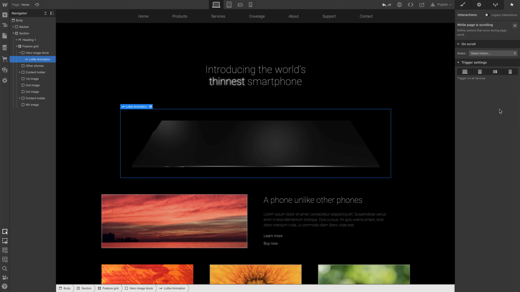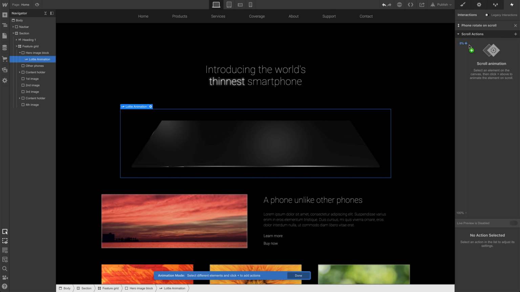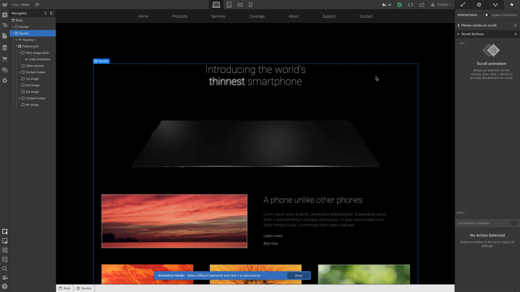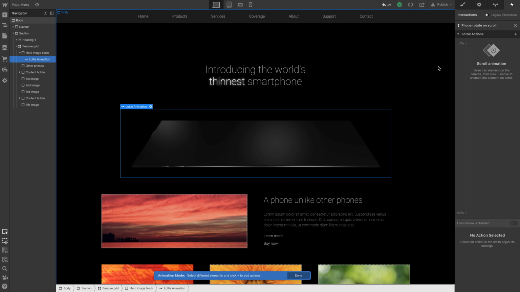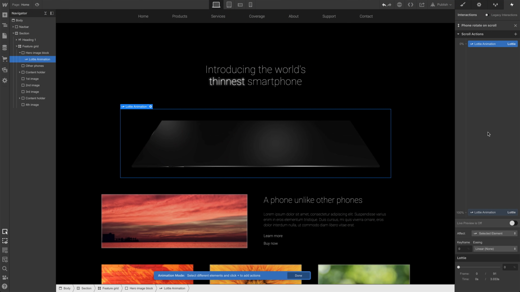We want to animate on scroll, so we're going to select our action here. We're going to create a new animation. It's going to be a scroll animation, and we'll simply add a new one right here. Let's call it phone rotate on scroll. And all we need is 2 different actions. We need an action at 0%. Let's make sure nothing else is selected. Let's select our Lottie animation and set a point at 0% when we're at the top of the page. At 0%, we want our Lottie animation to be at 0% at the start of the animation.